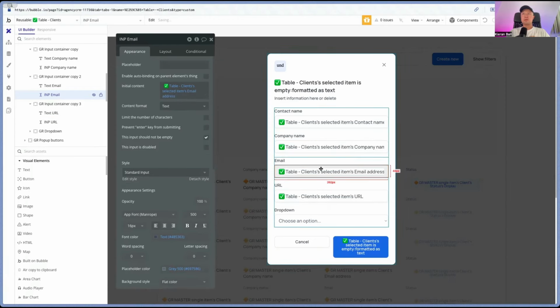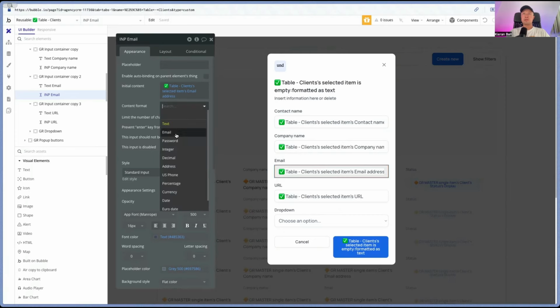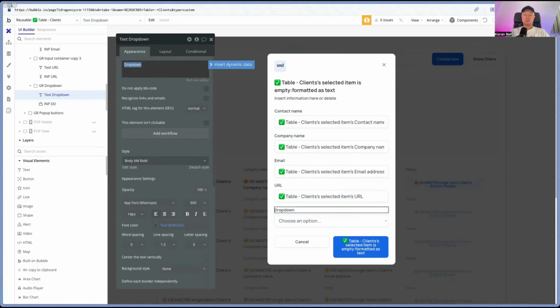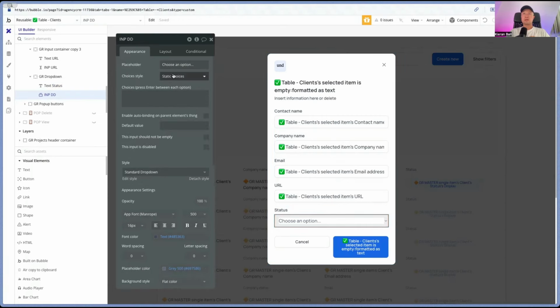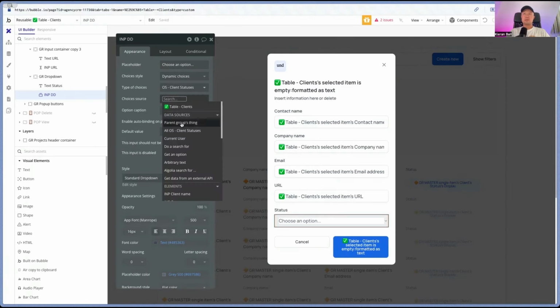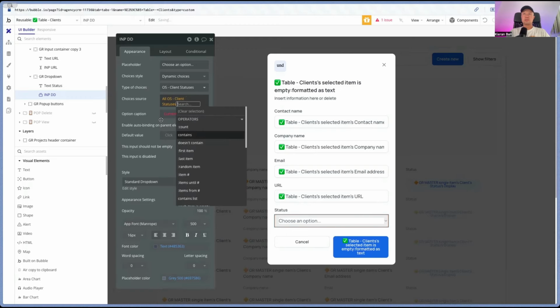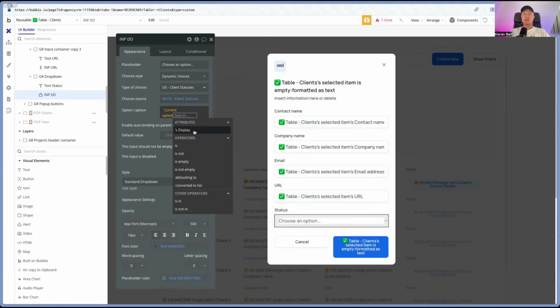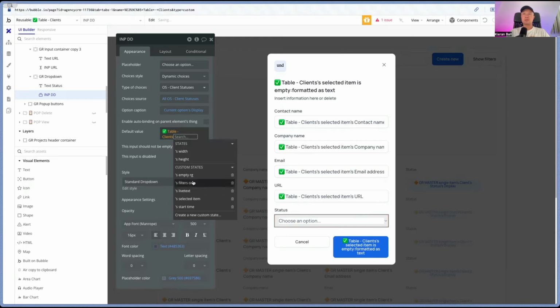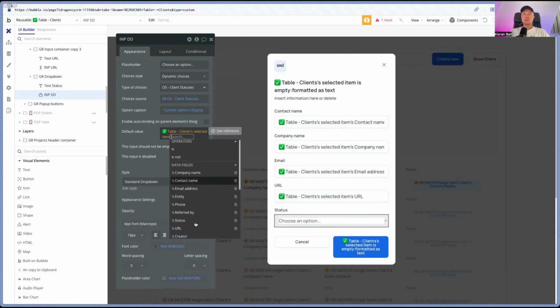And also for the email one, we can change the content format to be email, and that will just make sure that it is an email. And then here we can change the status using this drop down. We want it to be dynamic choices, and it's going to be OS client statuses. We want it to show all OS client statuses, and we want it to show the display for that. So that will be active or inactive, but we'll give it a default value of table clients, selected items status.